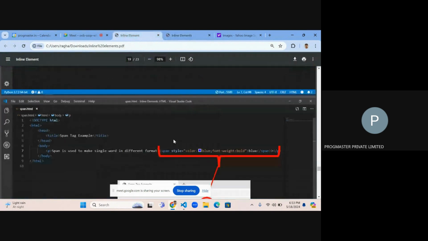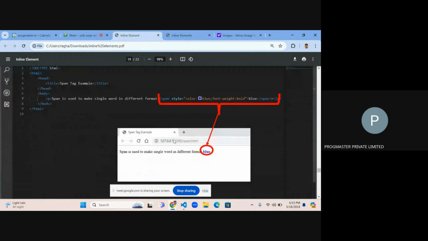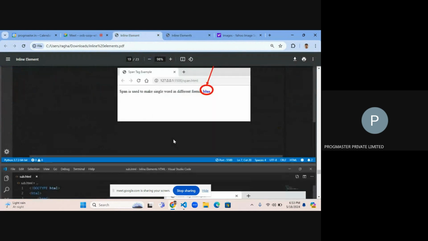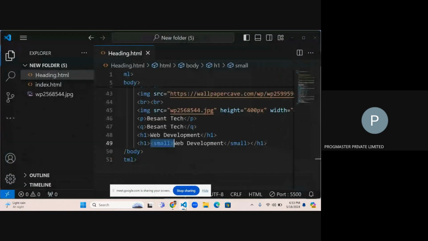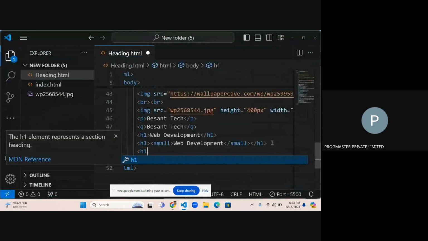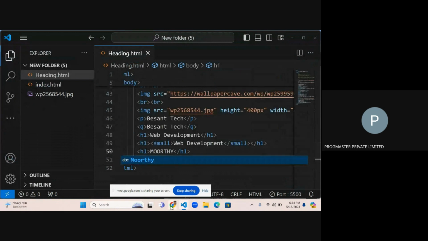And then the span tag will be there. What is the use of the span tag? It is used to make, for example, one H1 will be there. Within the H1, my name, Murthy, will be there. Save this file and go check your output now.